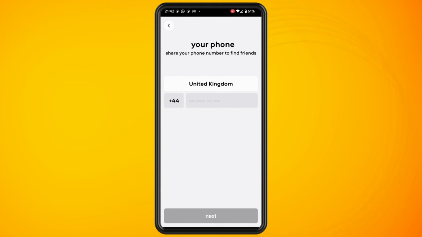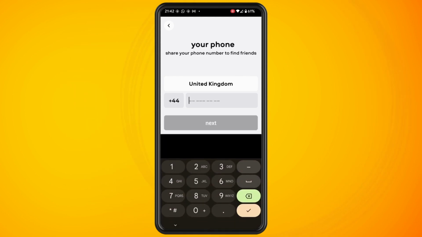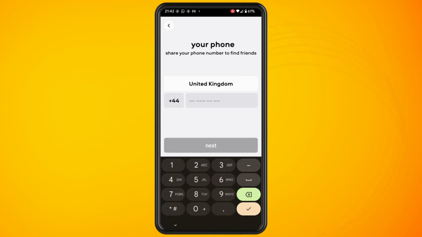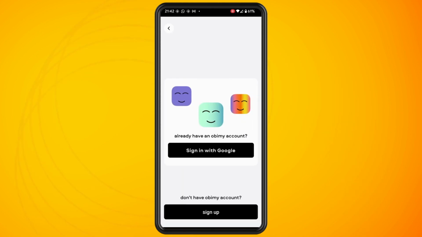Now it will ask you to input your telephone number, so put in your mobile number and then hit the next button. It will then send a verification code and it should automatically bring you on to the next screen.